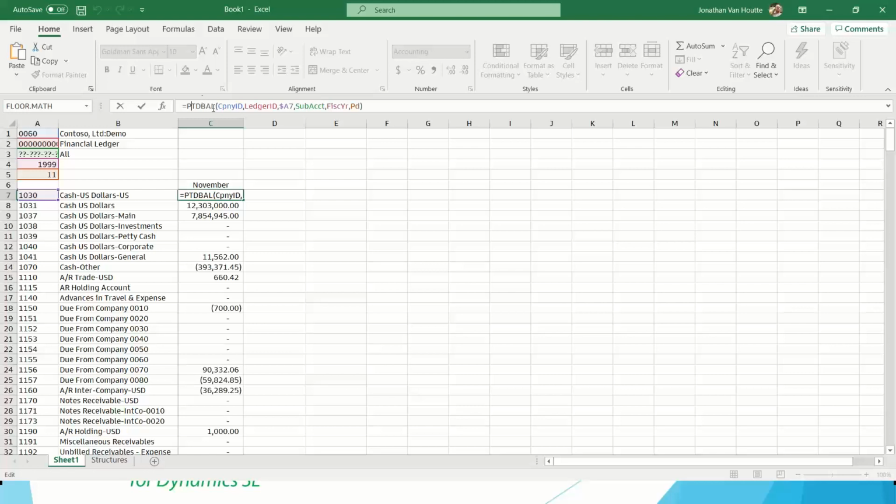So again, because we've named those, and I named these two manually, the fiscal year and the period, we've named those the same as the parameter names. It's all self-documenting, it's color coding, and these are going to be absolute because they're names as well. And then the only other one here is the account. And you notice I've got the dollar sign in front of the A, but not in front of the 7.